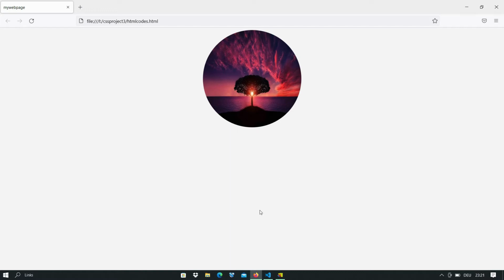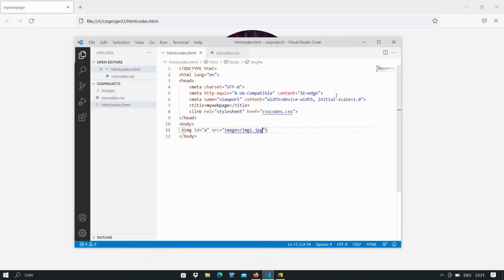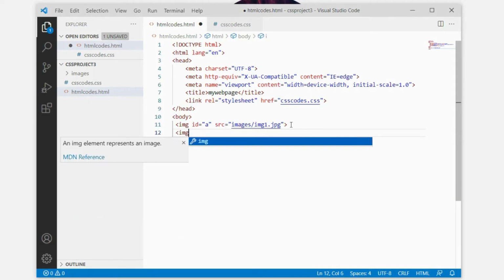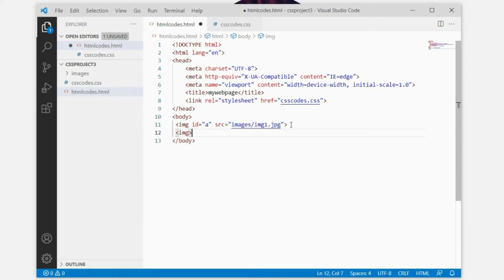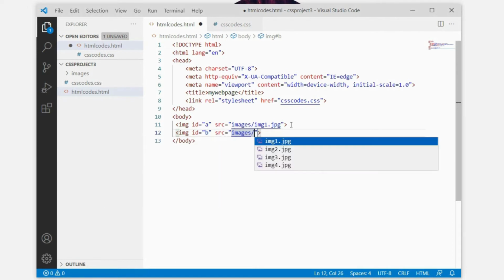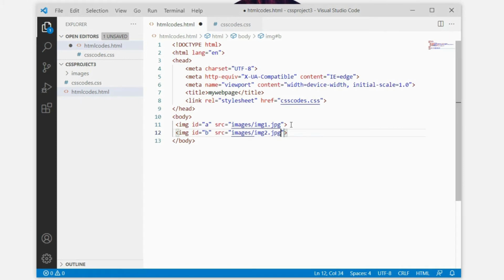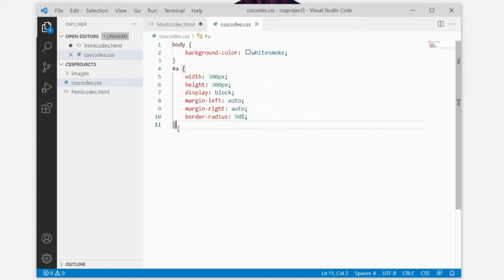The second one is, suppose that we want to create small thumbnails in our website. So I add another image. This image will have the ID B, for example, and src will be again images, and this time image 2. And we go back to the CSS here. We call the image. So a thumbnail image is a small image.